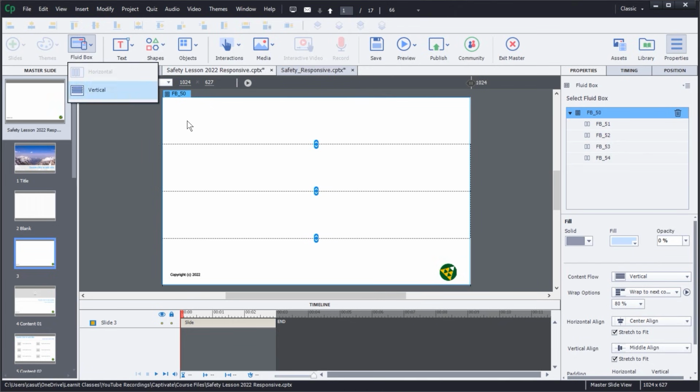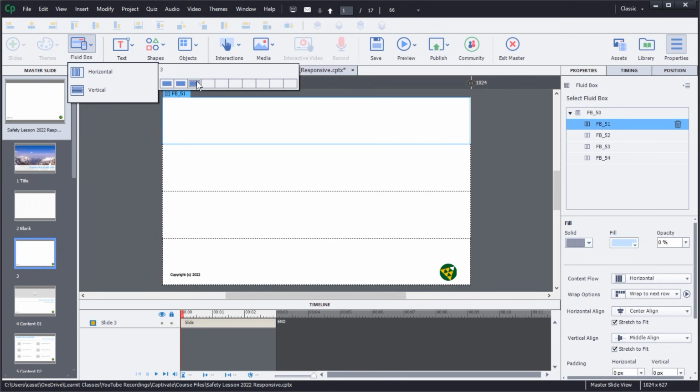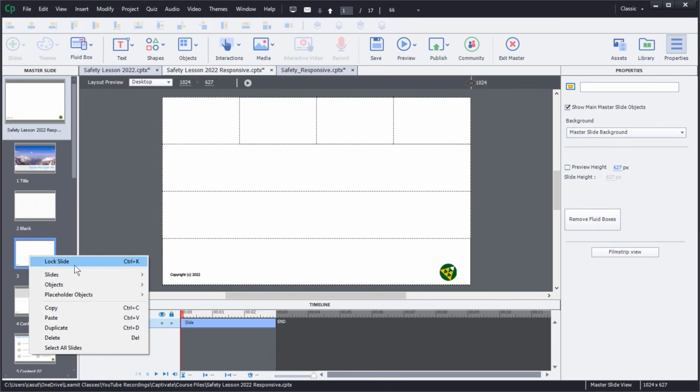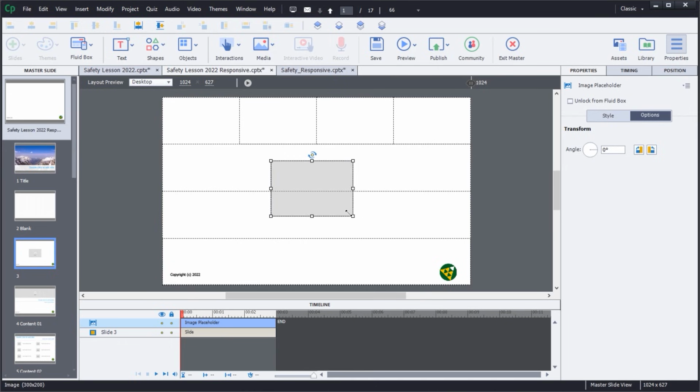Let's click in there. Bam, bam, bam. Excellent. Now we're ready to start to put them in. So I'll just do a handful of these, maybe one or two, just to get the picture. So here I am. I'm going to right click and I'm going to say placeholder object. And then let's just do an image. And I'm going to resize this and then just pop it in here.